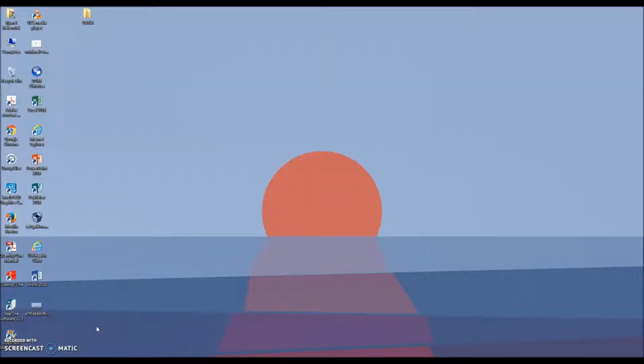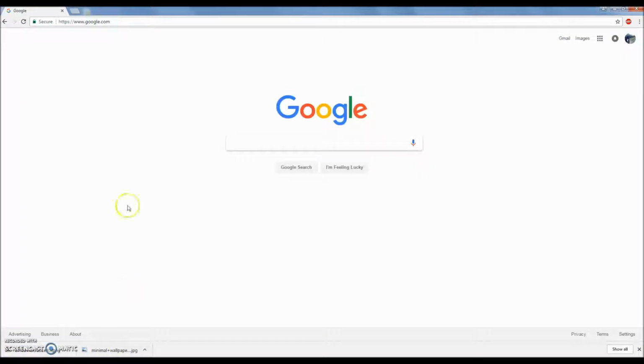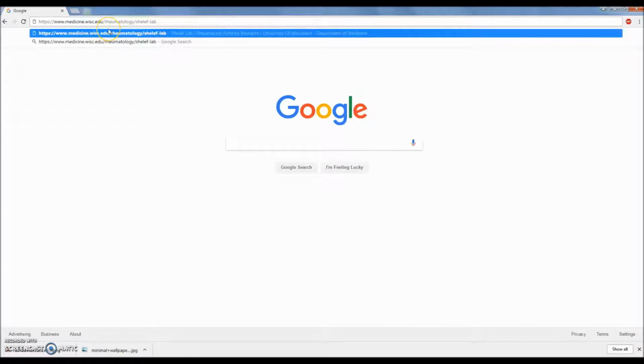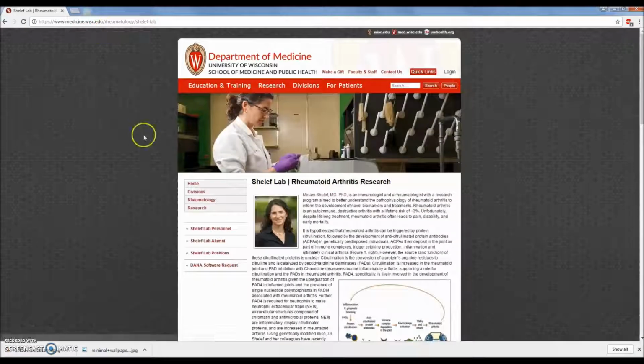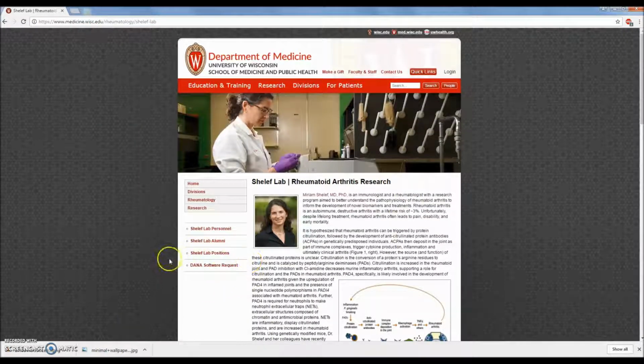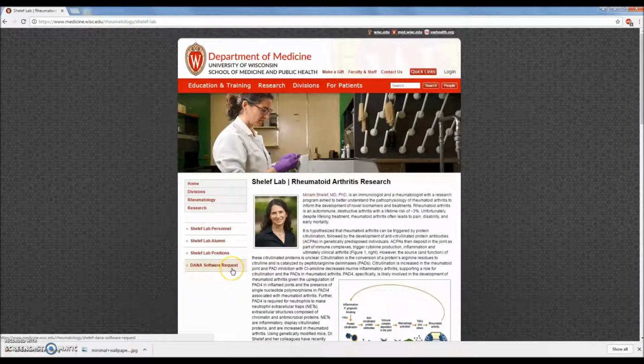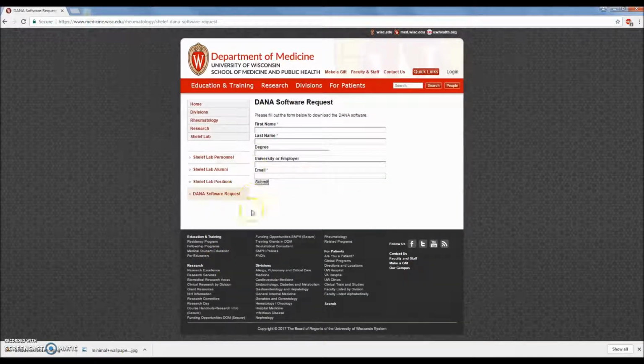Okay, so the first thing that we're going to do is get a hold of the basic components of Dana. To do this, we're going to navigate to Dr. Shalef's website. I've linked it below in the comments, but I'll copy and paste it here. If you look over here along the left-hand side, there'll be a form to download Dana software.